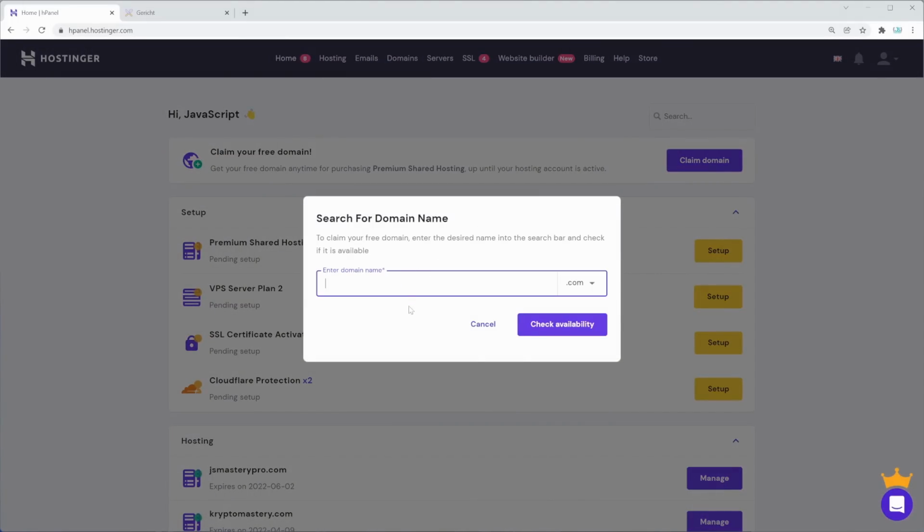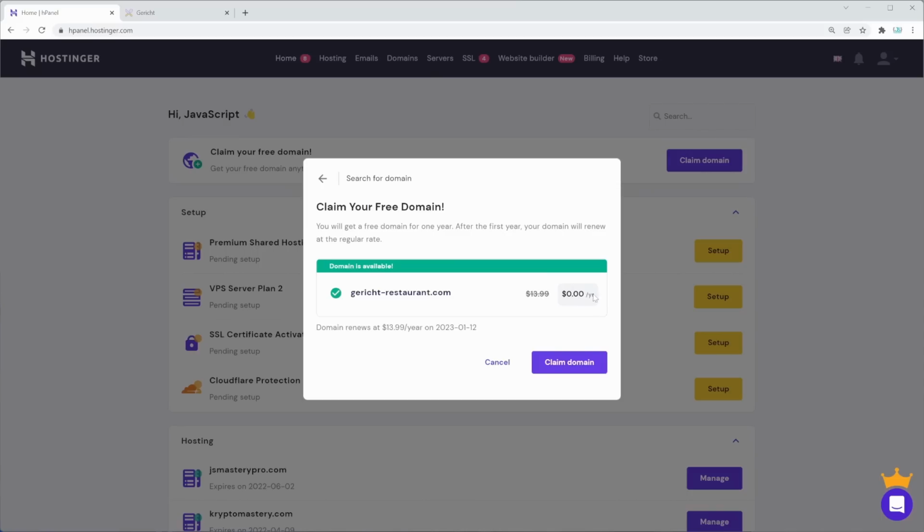Our demo restaurant's name is Gericht. And it's highly possible I'm mispronouncing that since it's a German word, but we'll just keep calling it Gericht from now on. So let's try something like Gericht-Restaurant. There we go, check availability, and Gericht-restaurant.com is completely available. Let's go ahead and claim this domain.